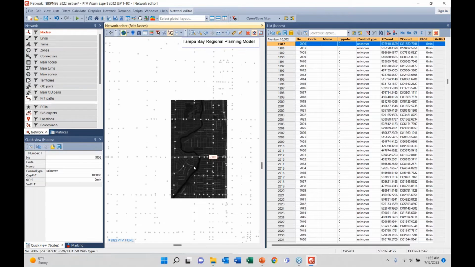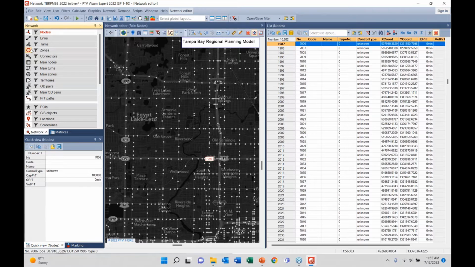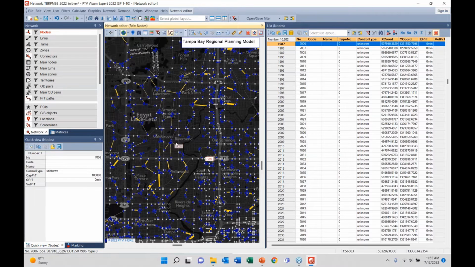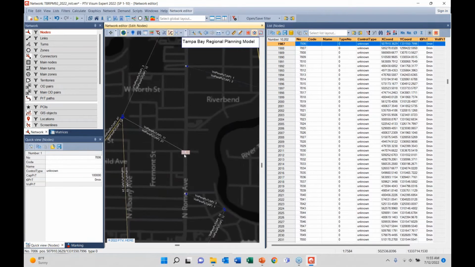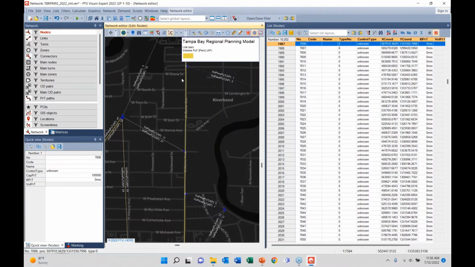And again, nodes represent not only intersections, but real quick, if I turn on the zone connectors, they also represent entry points into the network. So for example, this node right here is a link that's just going southbound, but we have a node in the middle that is representing a connection to the nearby zone. So they also act as gateways into the actual physical network that we're drawing as well.